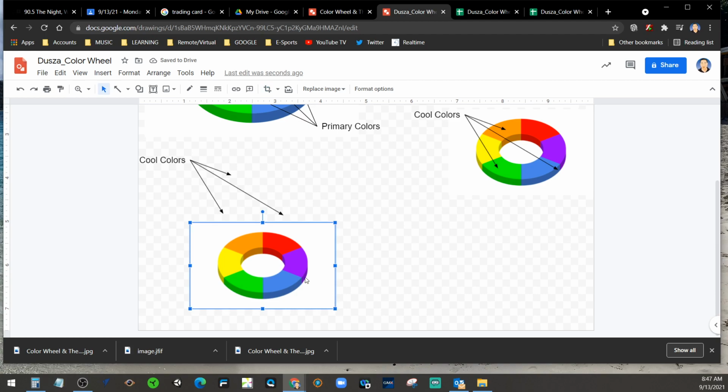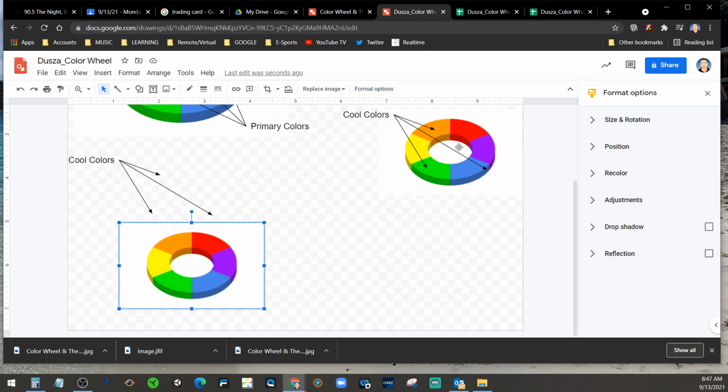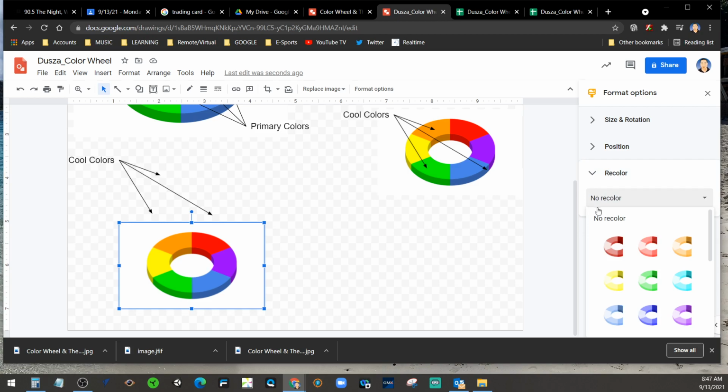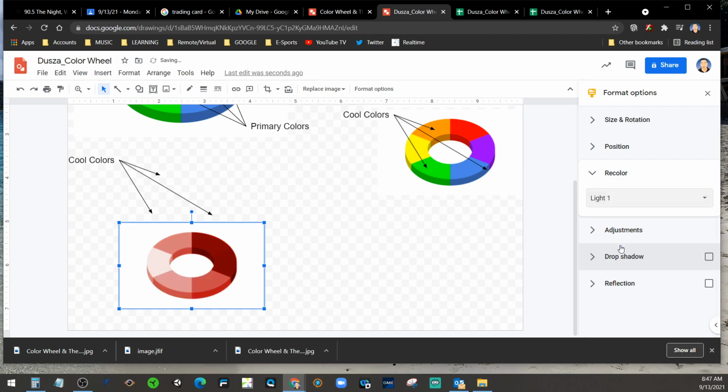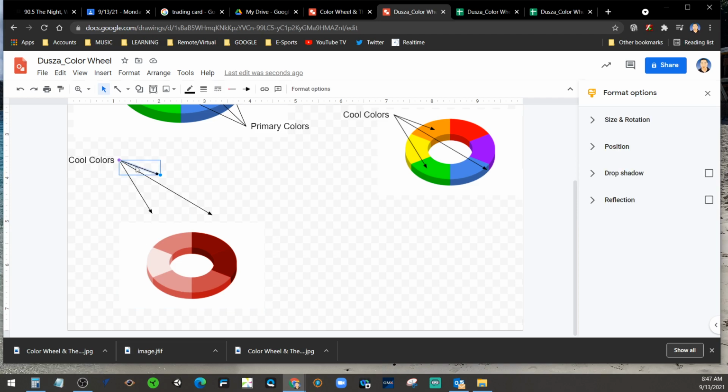So if there was a function, format options, I think that's where it's under. And if you do recolor, you have all of these color choices here. All right. So a monochromatic color is one color and then tints and shades of it, or values, right? Lightness and darkness of that. All right, so let's do that for this one. We're going to label that.